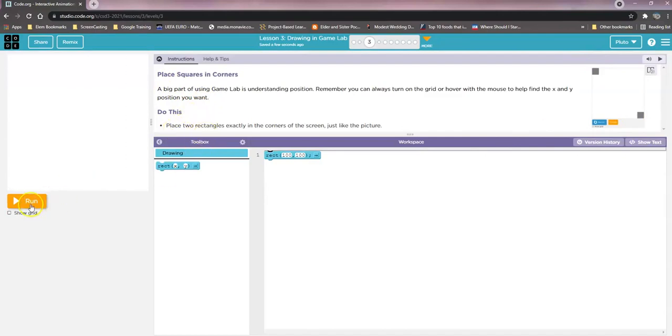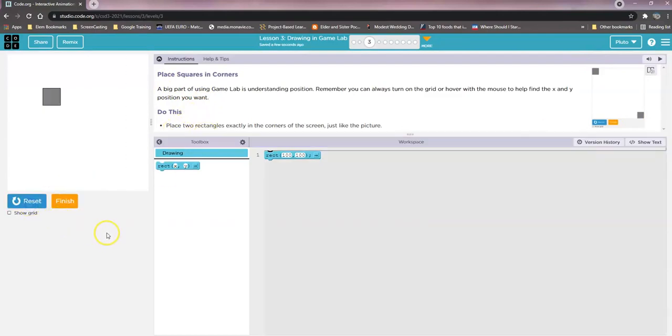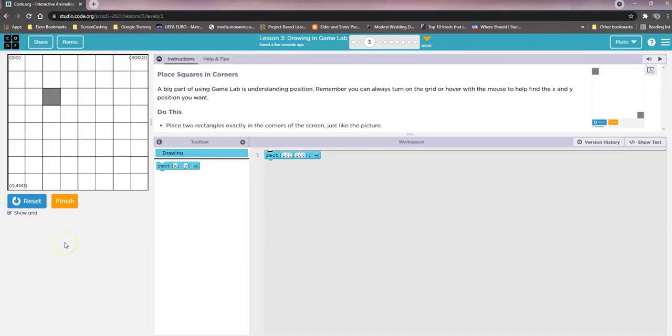So you always click Run first, and that's where my rectangle is right now. I also prefer that you click and show the grid here on the left-hand side, because it helps you see how to place the objects on the Game Lab grid. You can also undo that, or you can show it.